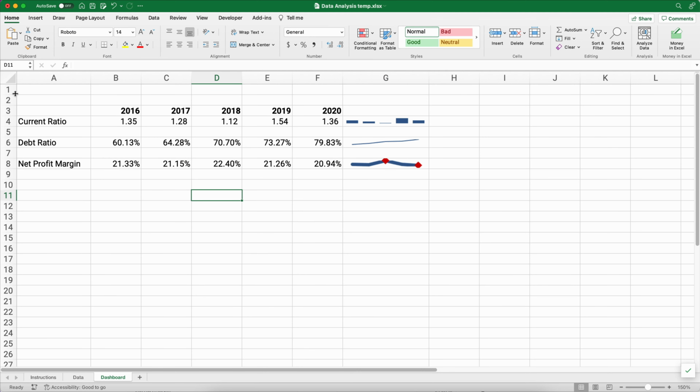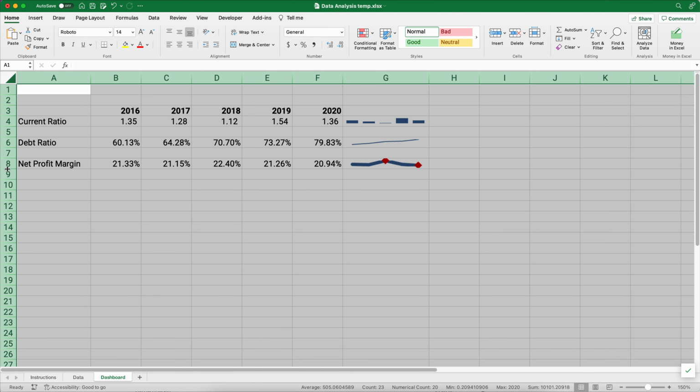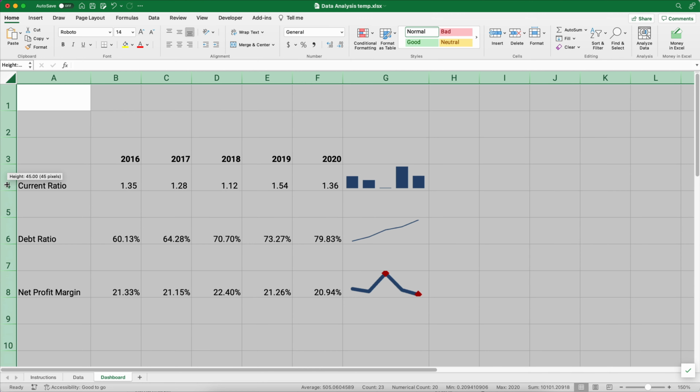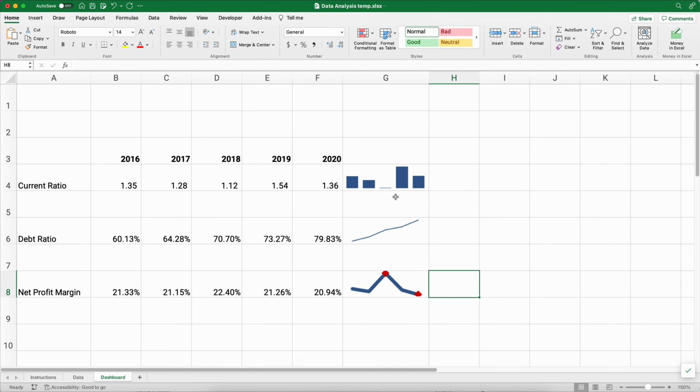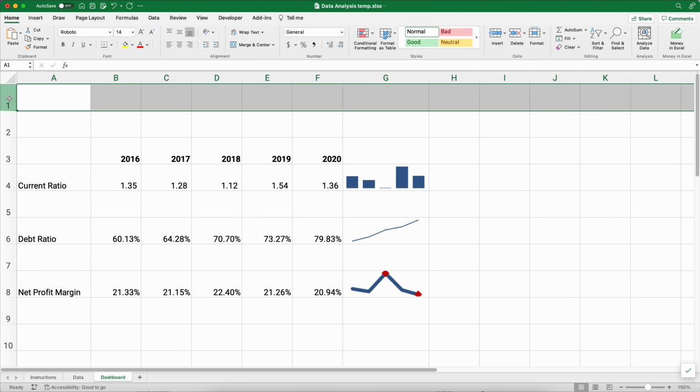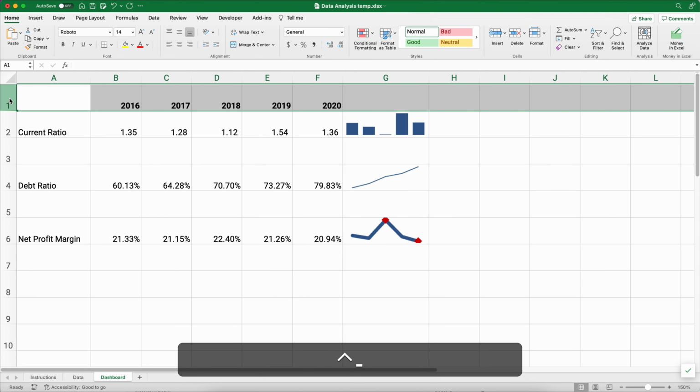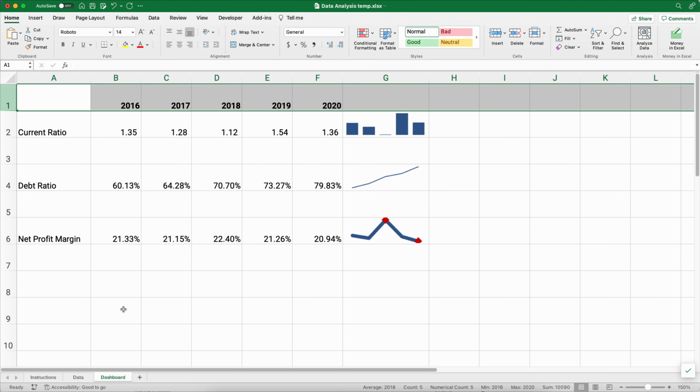Now, for this to work, you might want to have maybe a taller cell. So now you can see you have a taller and wider cell, and you can see the very third year is the high and the last year is the low, and so on. So you can start looking at data analysis. I'm going to get rid of a couple of the rows here. So this is a simple little dashboard. You can see how well this company's doing.